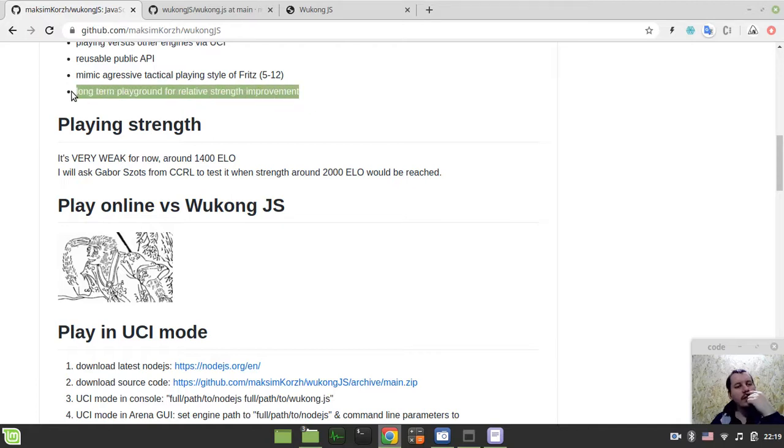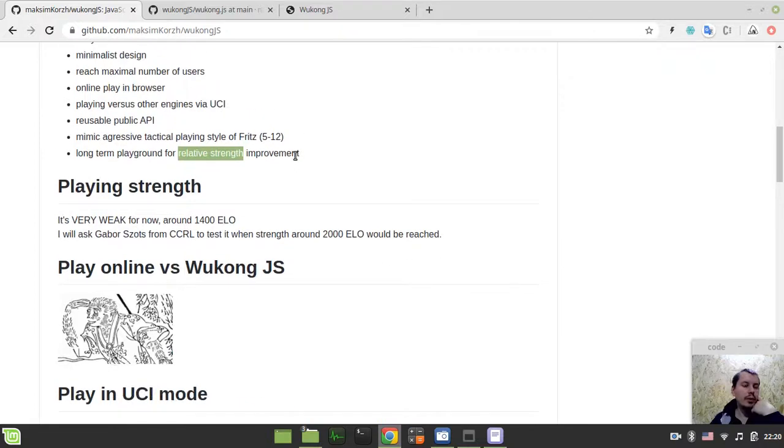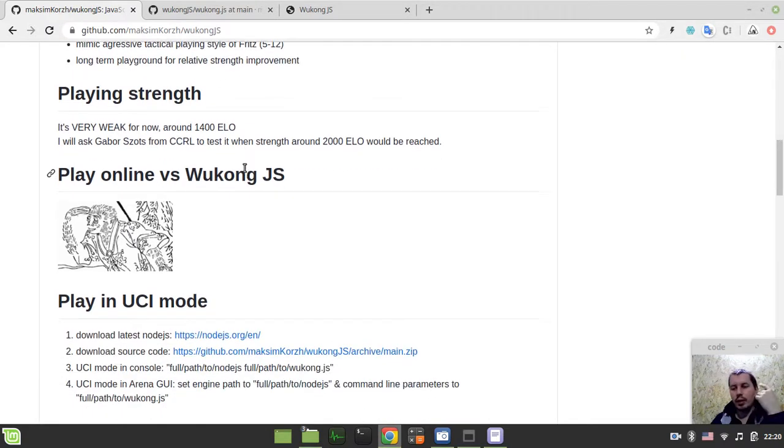So this is one of the main goals that I'm setting for myself, because I'm too noob and too dumb to compete with 3000 Elo plus chess engines. Just too dumb really for that. So I consider this a relative strength improvement: how much better I can make it.